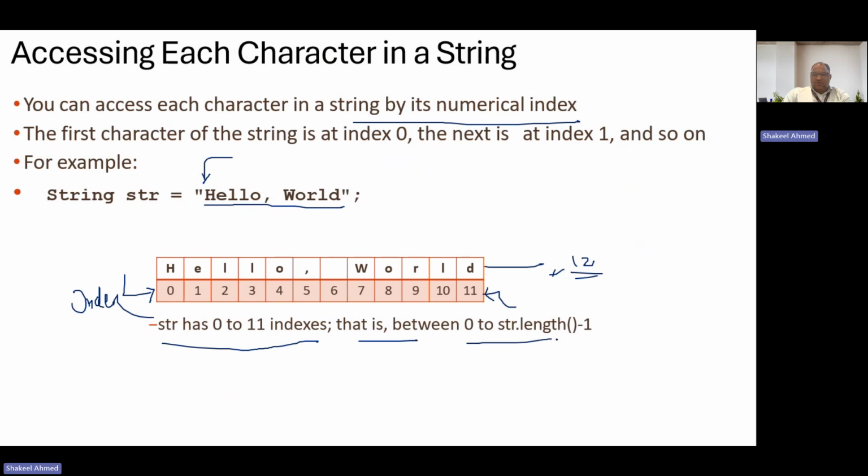So that is between 0 to string.length minus 1. So here the string is hello world. The length is 11. Say for example, if I give you one string called Taylor's, with an apostrophe here, Taylor apostrophe S. So you can see what the length is. If I write here string.length, I will get 1, 2, 3, 4, 5, 6, 7, and 8.